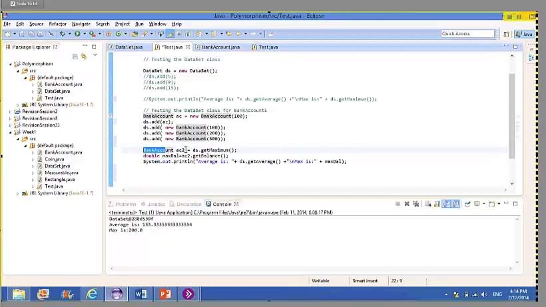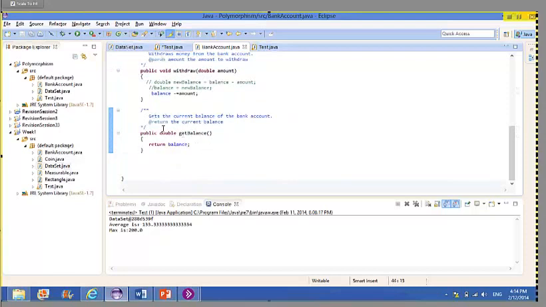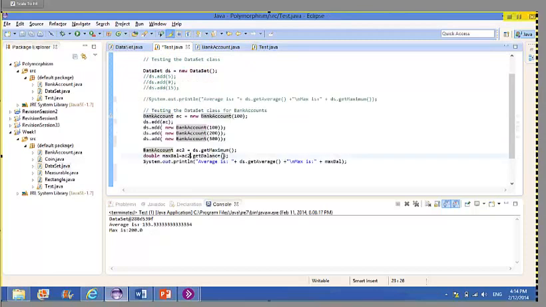How do we do that? We call the method getBalance from AC2, because bank account has a method called getBalance. Okay, it returns a double value, and this is what we're calling here. So AC2.getBalance, and we store it in a variable called maximum balance. Now we can print it, System.out.println average is.